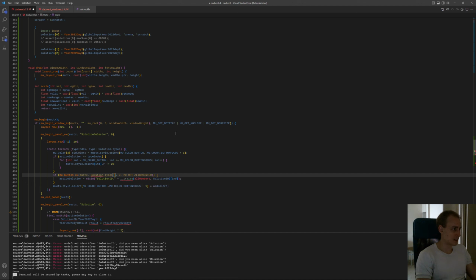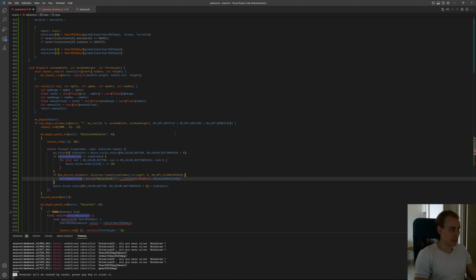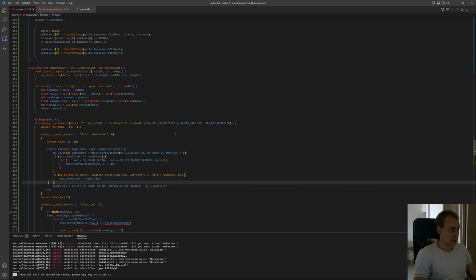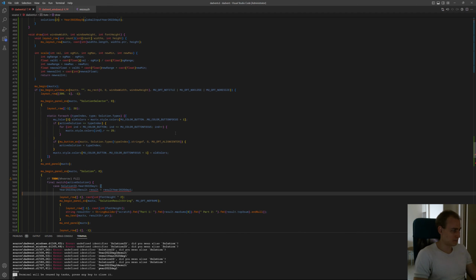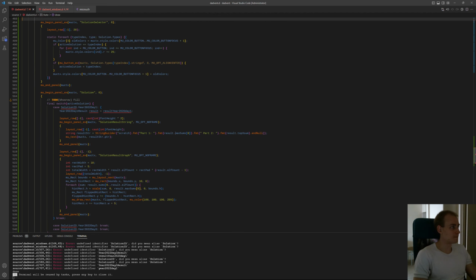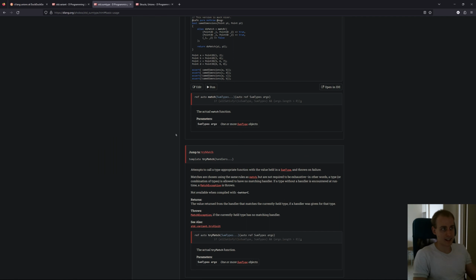That's an array, right? So like active solution. No, wait, not active solution. Type index. String of, it's something like this. And this is just going to be type index. Okay, so this is where we unpack what the solution is.